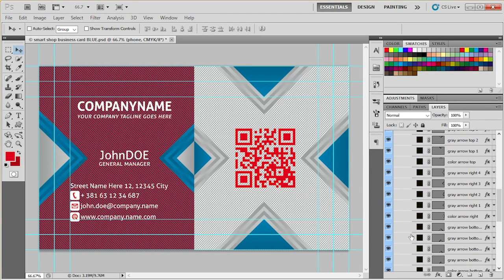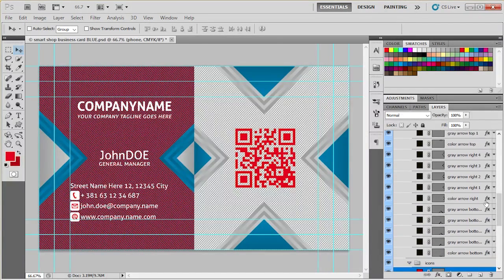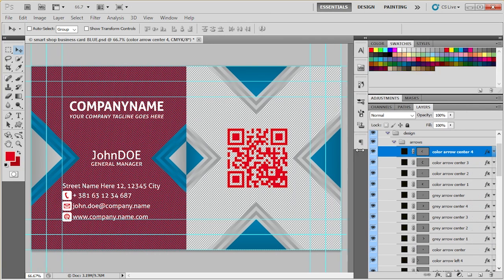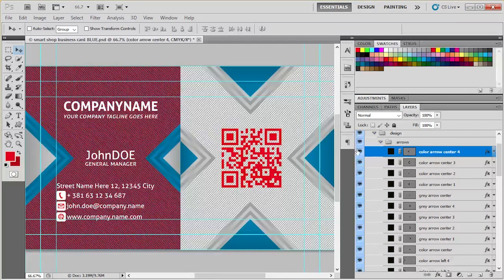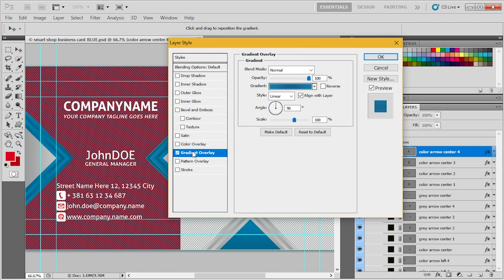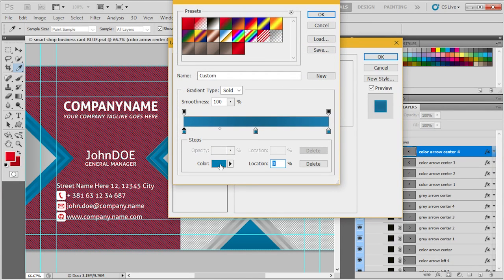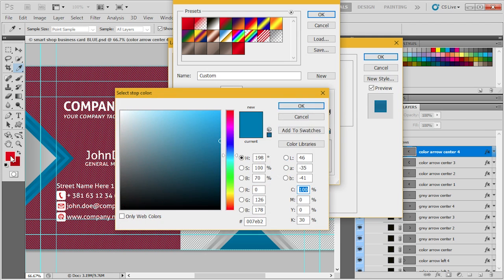And now when it comes to the arrows, here comes the fun part. Let me find the arrows I'm going to be changing. So we have color arrow center 4, 3, 2, 1. These are the ones that I want to change. I'm going to double click on the layer effects here, go to gradient overlay, and set up this new gradient and just see what the color is.